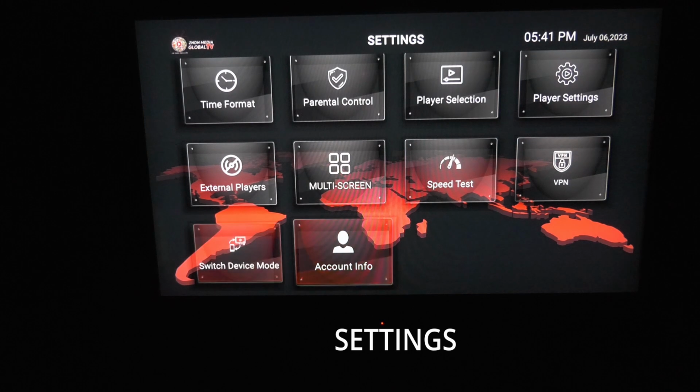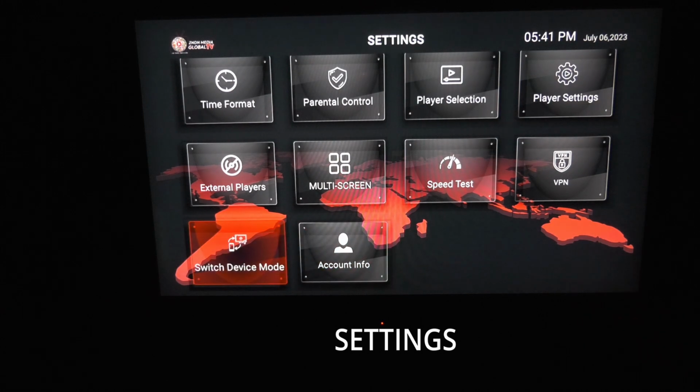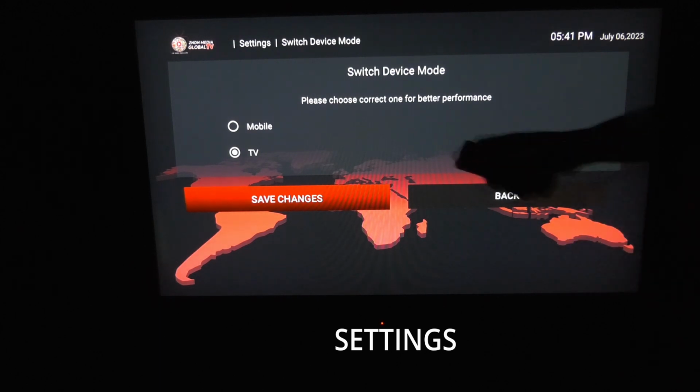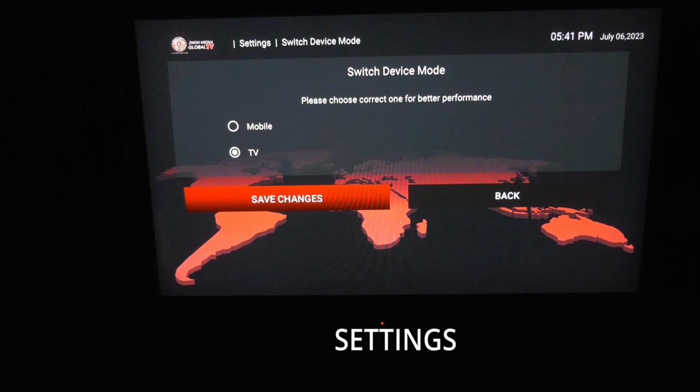VPN, you really want everybody to use that as well. This right here is switch device mode. So right now I'm on the TV. Now if I was on my phone, I'd switch it to my phone and do the same thing. But right now, leave it on TV, no need to touch it. Or if you're on your mobile device and it says mobile, leave it on mobile device.